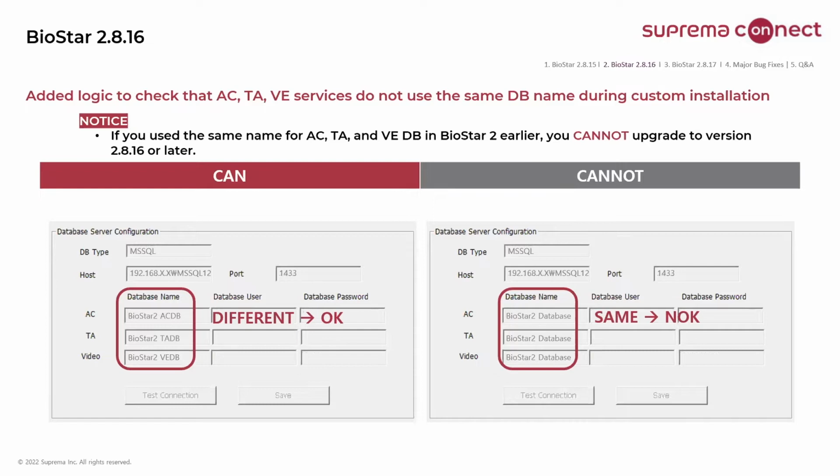However, this was not followed well on some sites. In the case of operating the BioStar 2 AC, TA, and VE databases as one, various issues may occur during BioStar 2 server operation. To prevent this in advance, Suprema added logic to check the database name for custom installation sites. Please note that customers who previously used the same name for BioStar 2's AC, TA, and VE databases cannot upgrade to BioStar 2.8.16 or above.